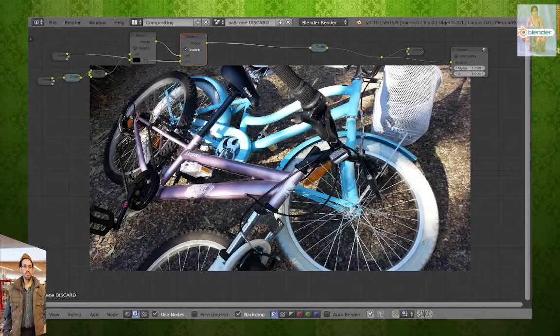Oh, I hope my daughters don't realize I pinched their bicycles for this tutorial.